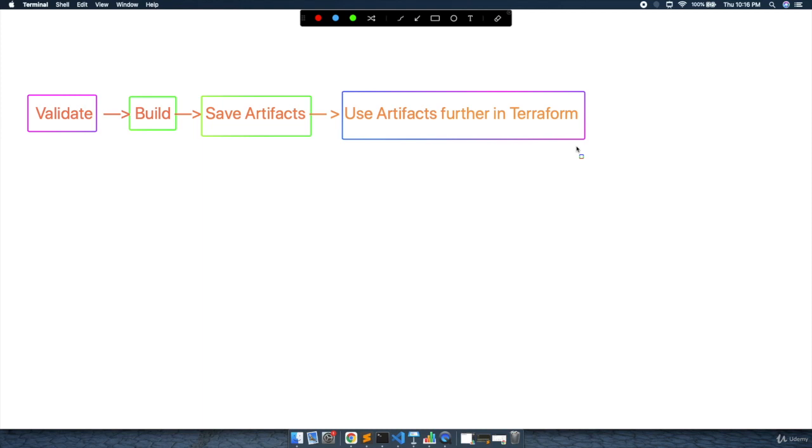A few important components which are present in Packer we have already discussed. The very first is variable. After the variable we have the builder. After the builder we have the provisioner, and after the provisioner we have the post-processor.